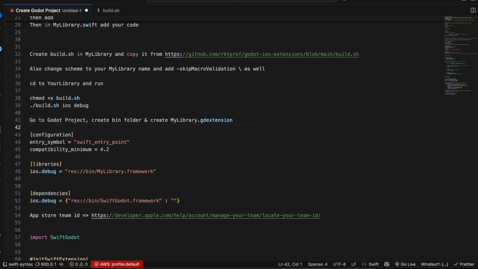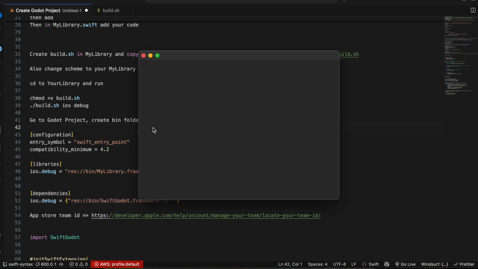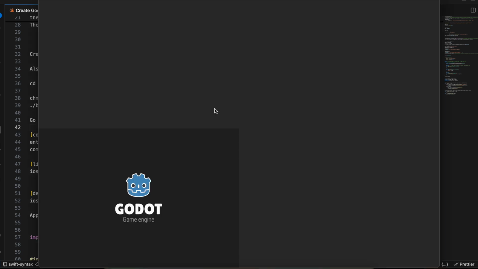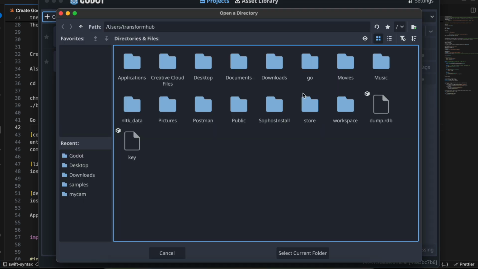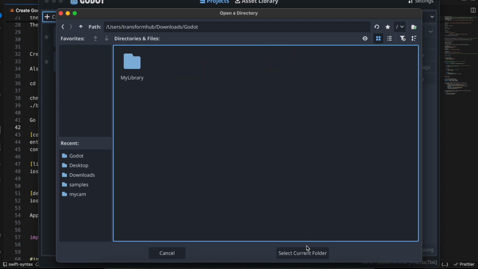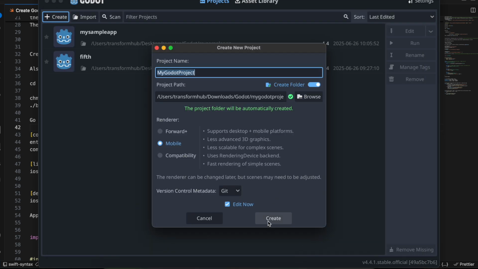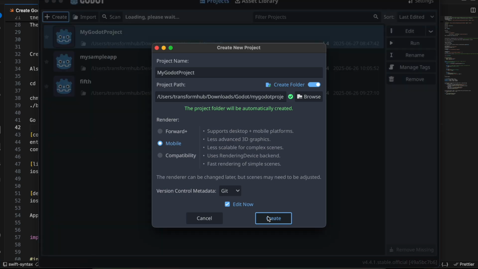So let's just open Godot game engine. Okay, I'll just click on create, and here I'll just name it my Godot project. Okay, I'll just click on browse. I'll go to downloads and go to the Godot folder. I'll click on select current folder and I'll just click on create. So it will create the project for me.